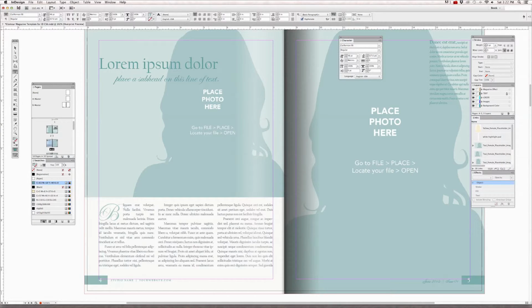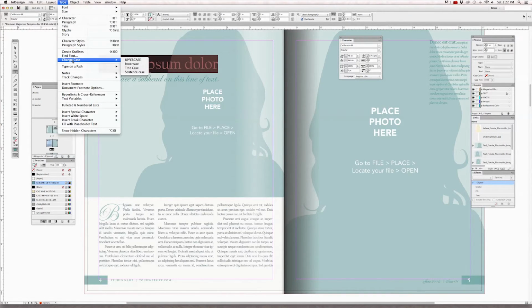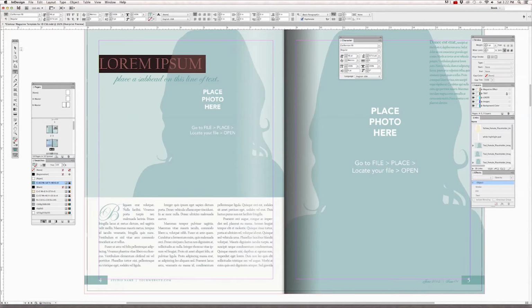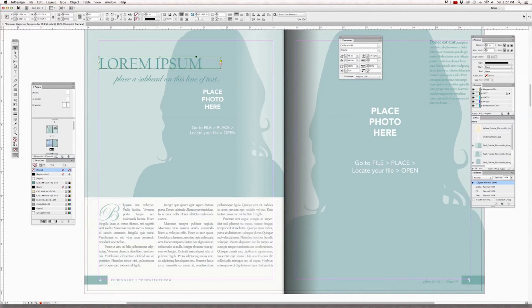Although you'll notice that it went from all caps to upper and lowercase because the text that I copied it from was upper and lowercase. So if you want to change it back to uppercase, just select the text, go to Type, Change Case, Uppercase. And if you lose your text within that text box, just grab the side handle of the text frame and pull it out or extend it out further.